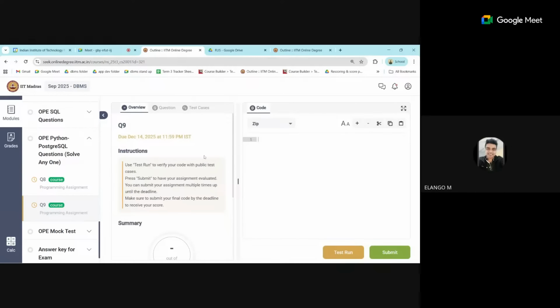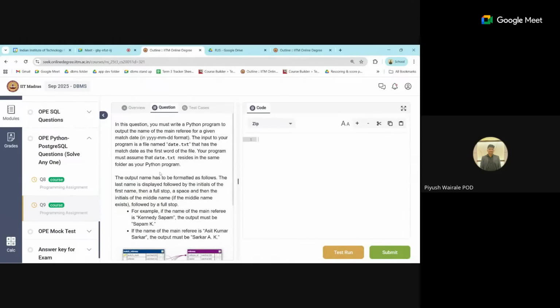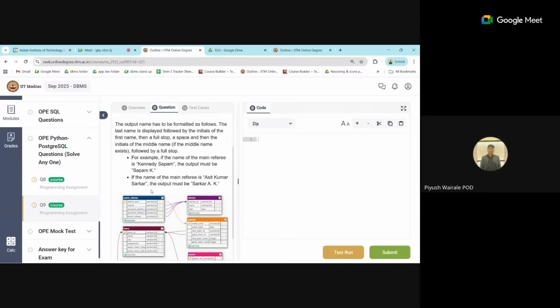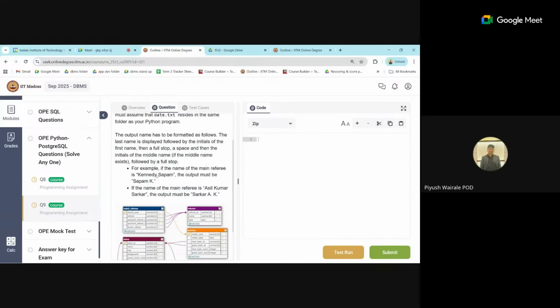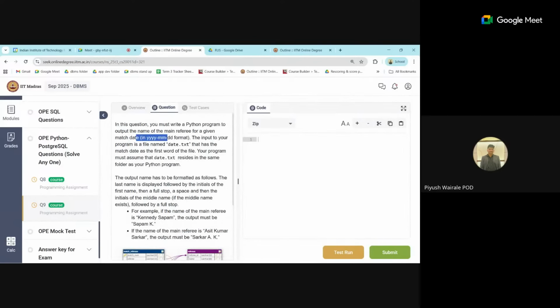Here you can see the question is basically the same thing. We need to print the name of the referee, the main referee. The name of the referee is from the referees table, but who is the main referee? That I am going to get from the match referee. So we need to join the tables for a given match date. But what is the match date? We don't know. The input to your program, file name date.txt, has the match date as the first word of the file. So the match date is already given in this particular file.